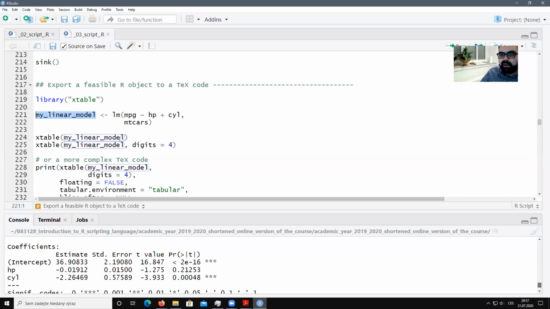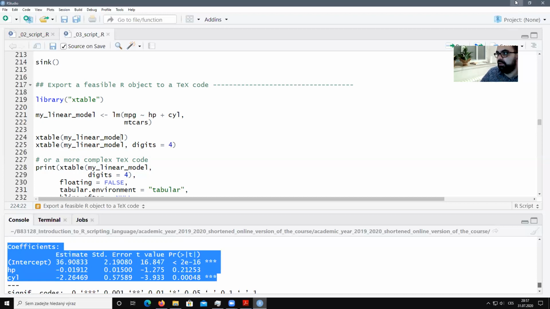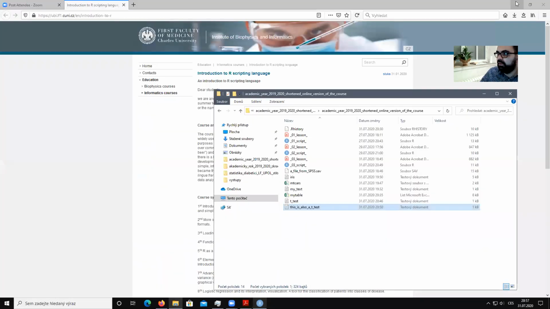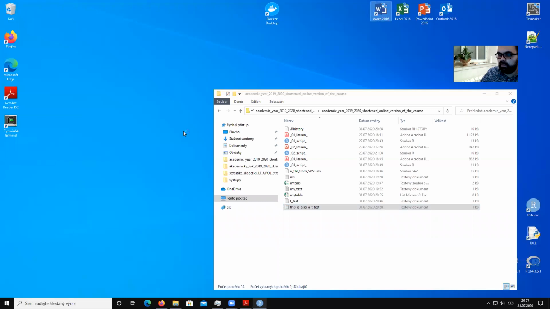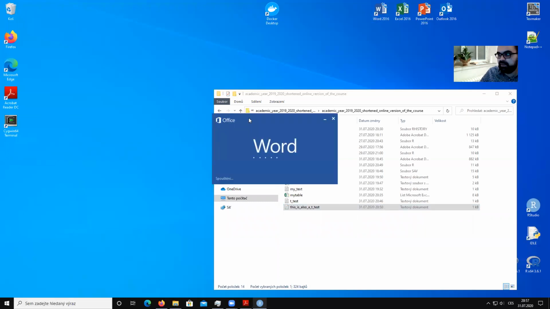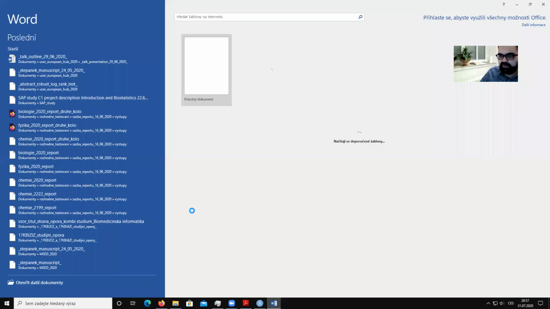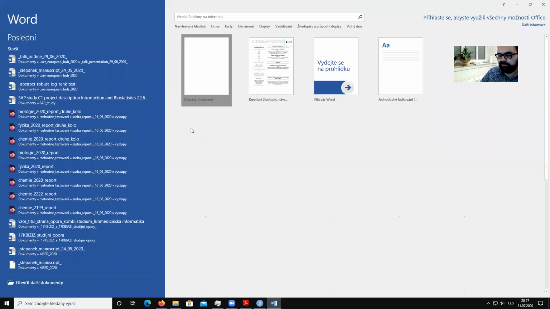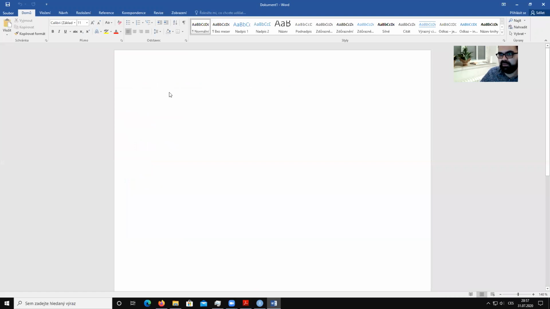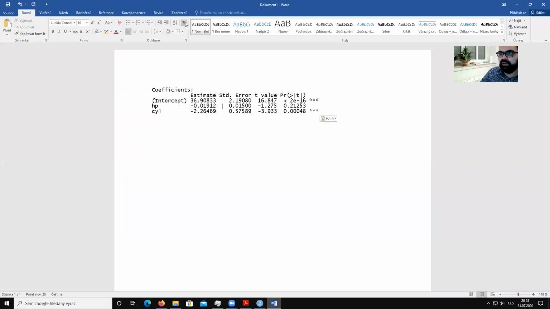This is maybe interesting, but if you go, for example, to Microsoft Word, because this is not a table, it's just plain text from a console. If we save it, my Word is now in Czech, but don't worry about it. It is not a table. You can see it's just plain text.